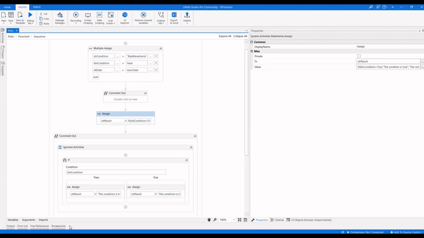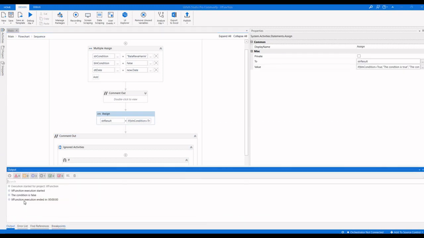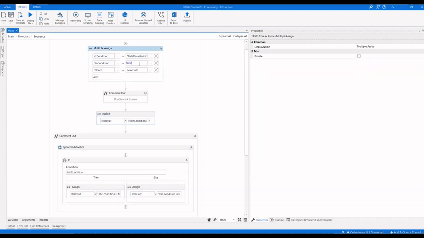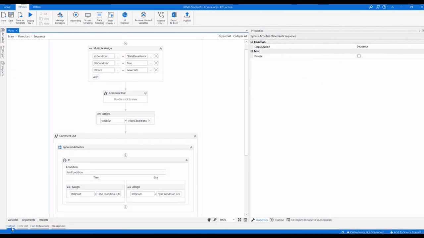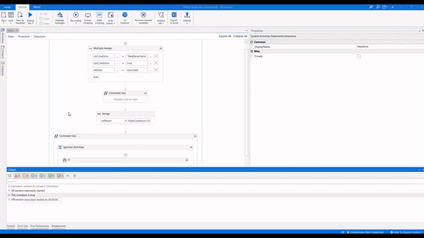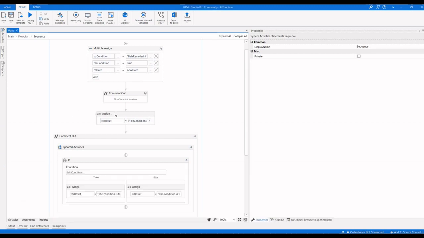Okay, the output is "condition is false" because here I have assigned false. If I set true, we can see what result it gives. Condition is true. It's very simple.